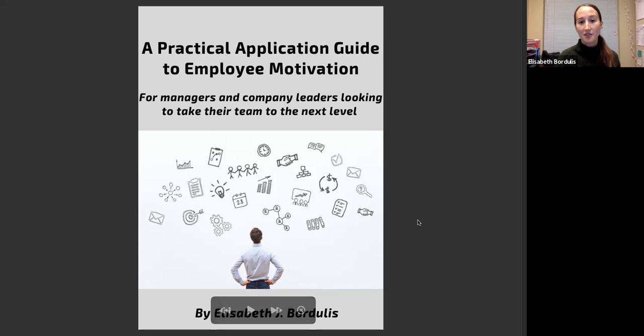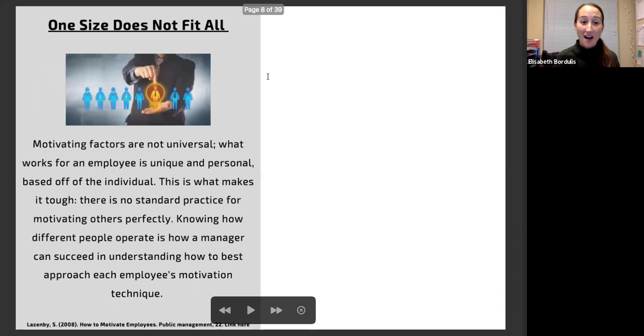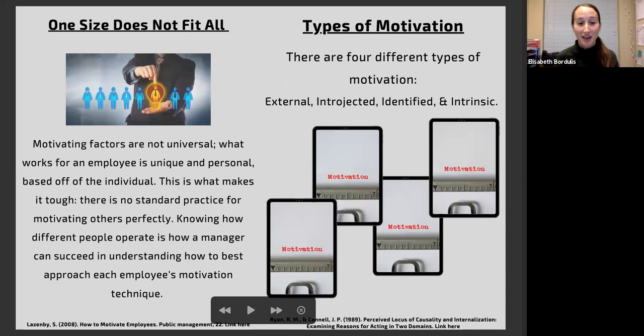And so I start out with an author's note, table of contents, like any good guide would. And then I have the purpose of the guide. And then I go right into the definition of motivation and talk about the effects of employees who are motivated and the effects of unmotivated employees, and showing people why you want motivated employees in your workplace and some of the benefits to that. I talk about how one size does not fit all when it comes to motivation. Motivating factors are not universal. There's no formula that you solve. It's super individualized and personal based on each and every employee, which is a really important aspect, and it's a big chunk of my review as well.